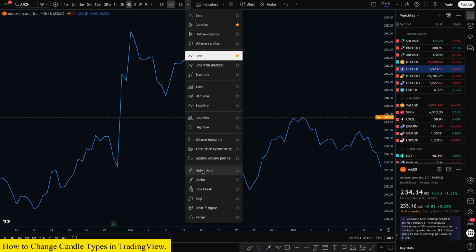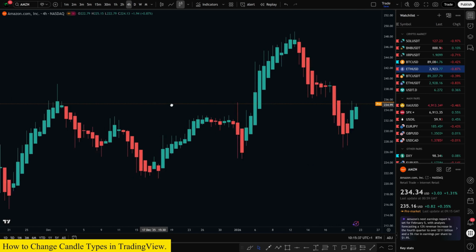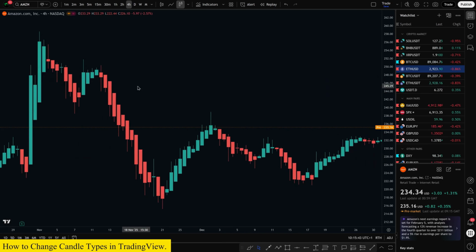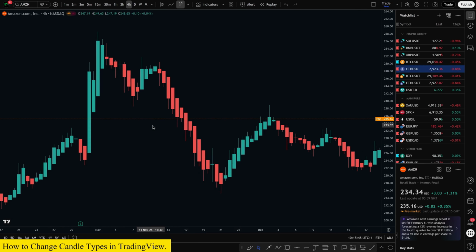Heikin-Ashi smooths price movement and helps you spot trends more easily. Changing styles does not change the market, it only changes how it looks.